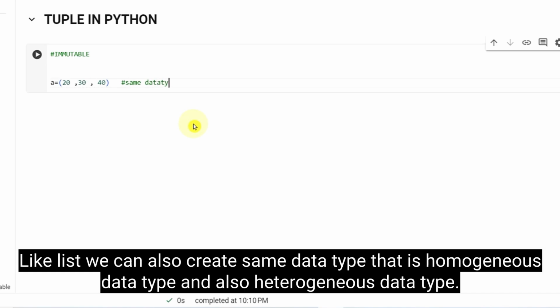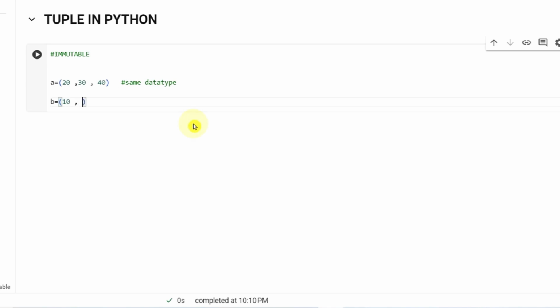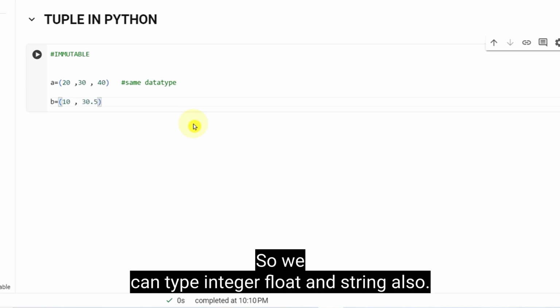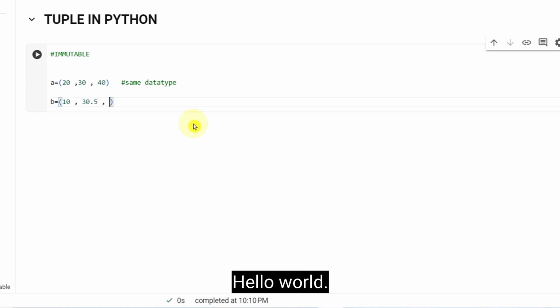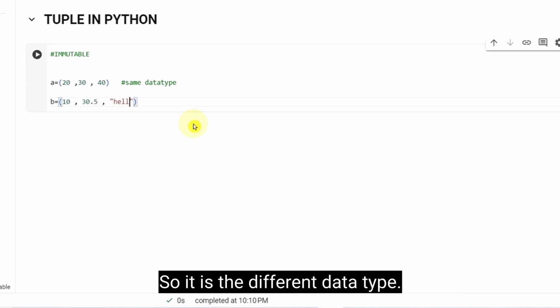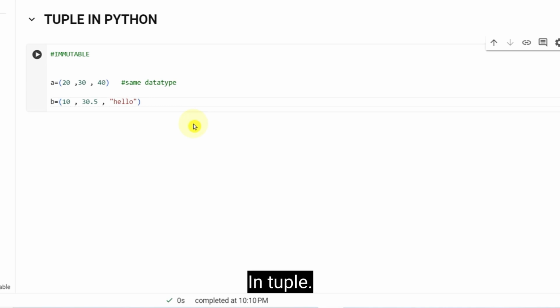Like a list, we can create the same data type, that is a homogeneous data type, and also a heterogeneous data type. So we can type integer, float and string also, hello world. So it is different data types in a tuple.